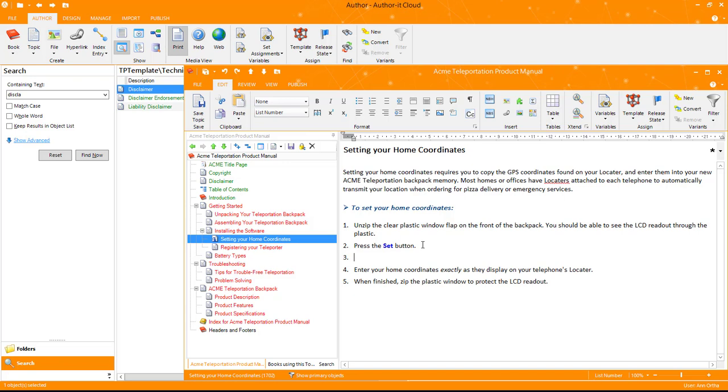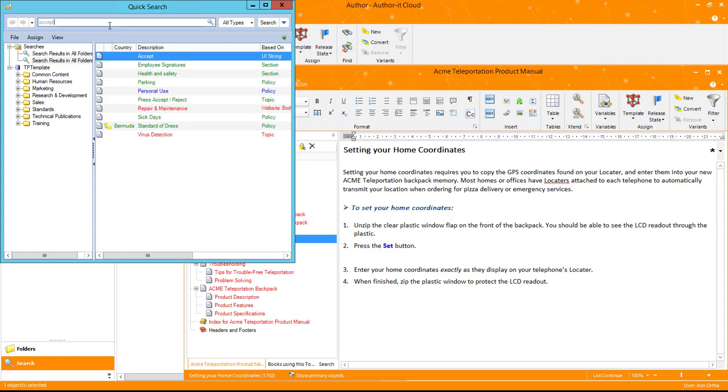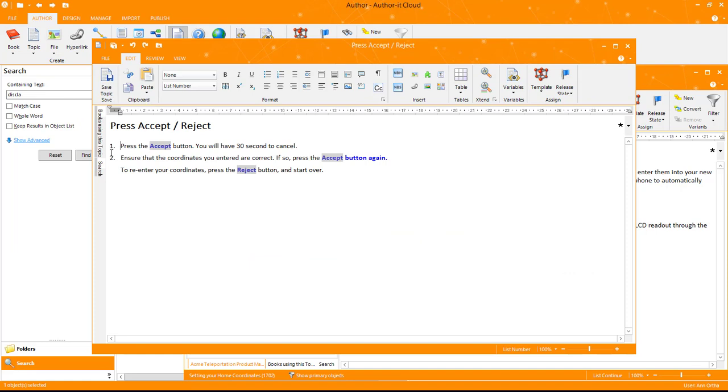In order to help me find the content that I'm after, I'm actually going to use another search facility in Authorit called the quick search. So I'm going to look for accept, and here is the topic that I'm after. It's called accept reject. I'm just going to open that up, and then we'll have a look at that. Now the accept reject, as I said, is a couple of different steps which, when they're by themselves, they come across as just step 1 and 2.